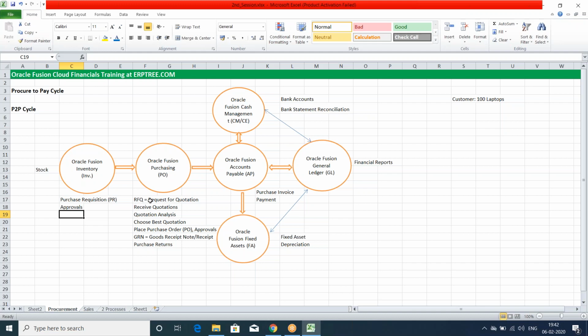Okay, RFQ means request for quotation. The purchasing department will request the suppliers to provide the quotation for 50 laptops. Whenever the purchasing department requests quotations, the suppliers will give the quotations. So the purchasing department will receive the quotations.